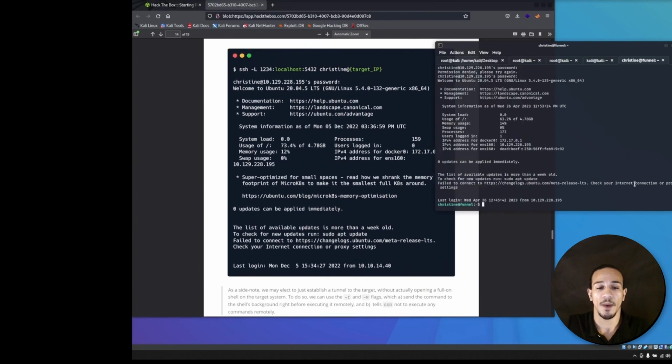As a side note, we may elect to just establish a tunnel on the target without actually opening a full-on shell on the target system. To do so, we can use the -f and -N tags, which send the command to the shell's background right before executing it remotely. And -N tells SSH not to execute any commands remotely.